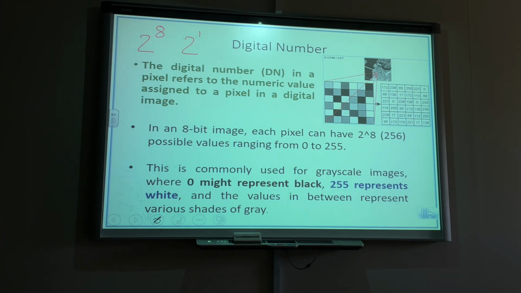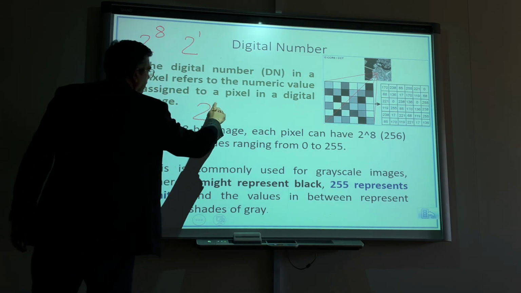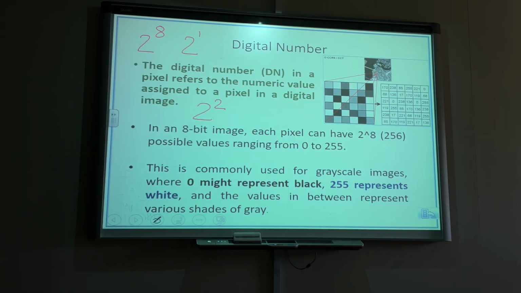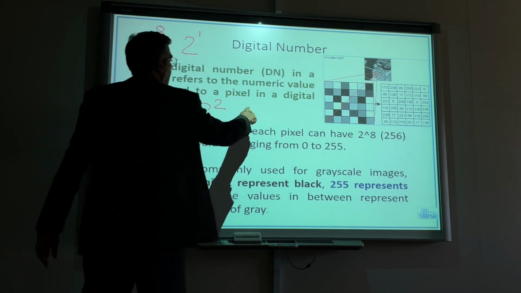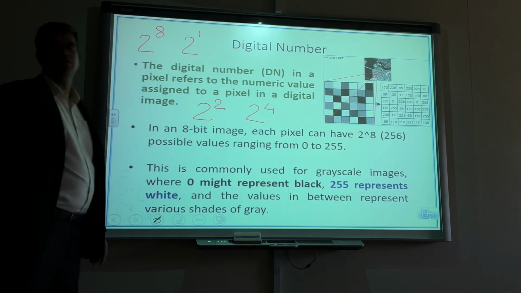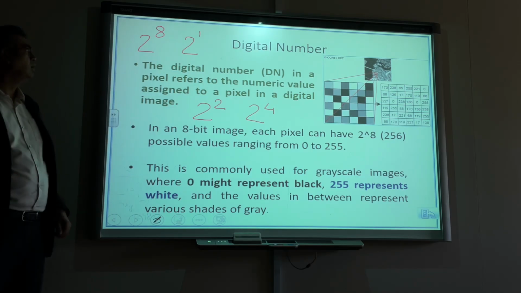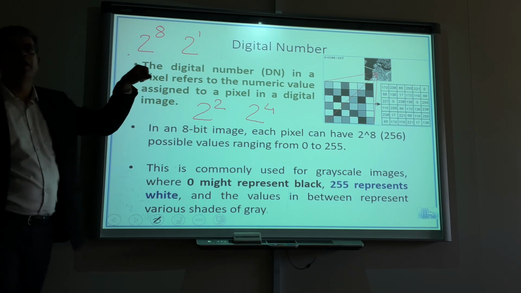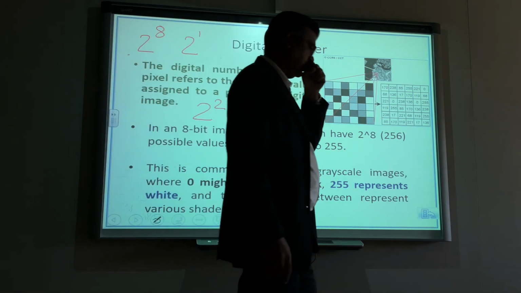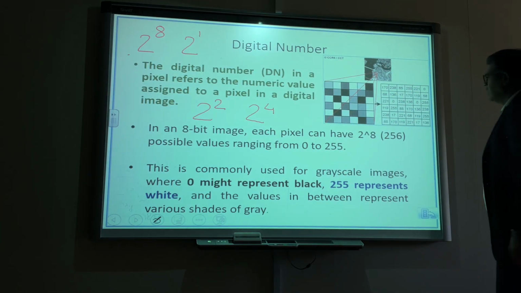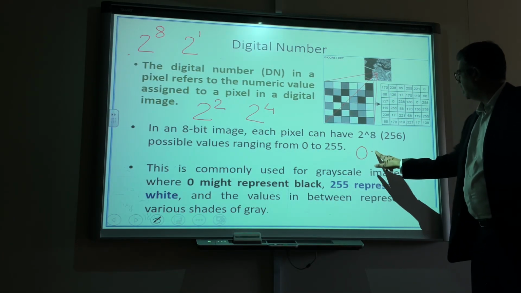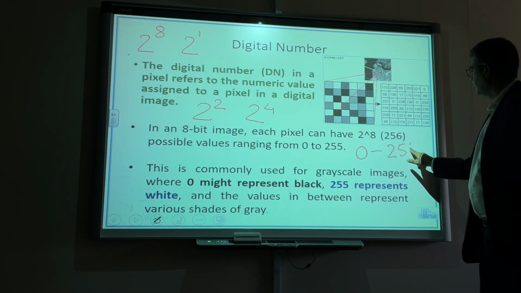But as you increase the bits, if you go to a 2-bit image, that means 2 to the power 2. How many colors will be there? 4 colors. If you have a 4-bit image, it will be 2 to the power 4, so the number of colors will be 16. Now if you have an 8-bit image, you will have 256 colors. It is a grayscale image, it will start from 0 and go up to 255.